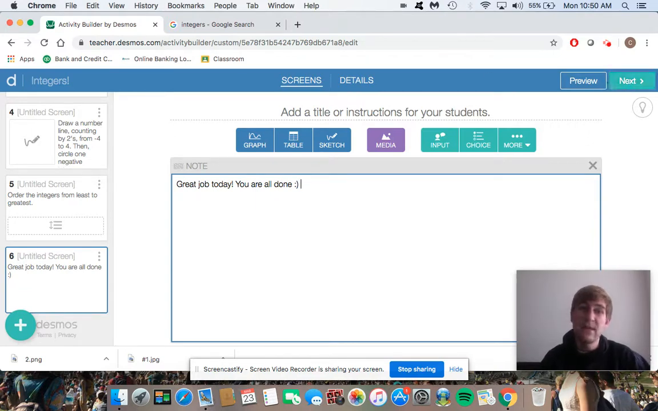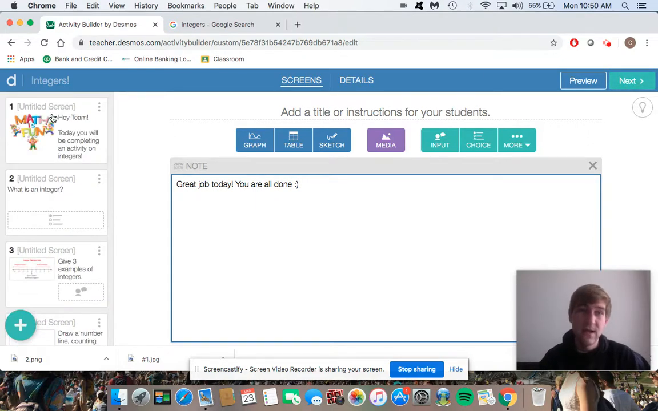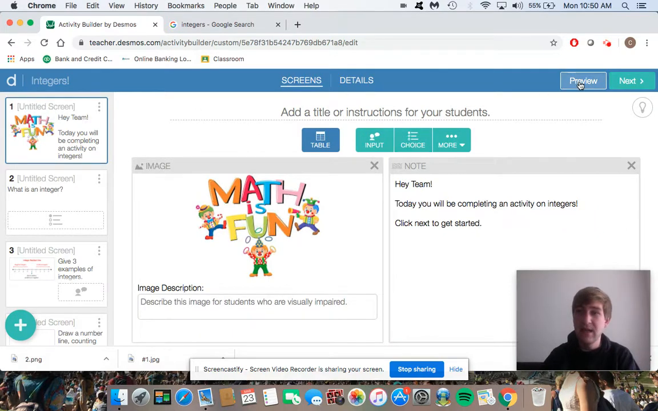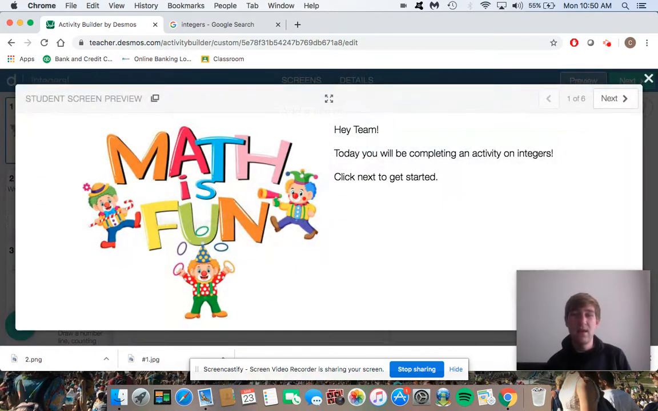Now, one thing I like to do before I fully create my activity, I like to go back to the beginning and hit preview. And I like to walk through each slide that I've created, because sometimes I'll accidentally add a note that was requiring a response, but I forgot to add the input box and give them the option to put in a response. So I like to go back to the beginning and do a quick preview before I fully create my activity.